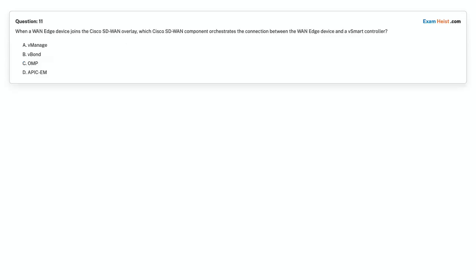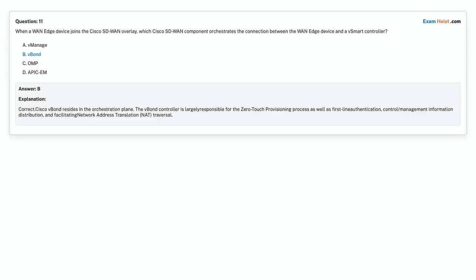Question 11. When a WAN edge device joins the Cisco SD-WAN overlay, which Cisco SD-WAN component orchestrates the connection between the WAN edge device and a vSmart controller? Option A, vManage. Option B, vBond. Option C, OMP. Option D, APIC-M. Choose the correct answer. Correct answer is option B, vBond.